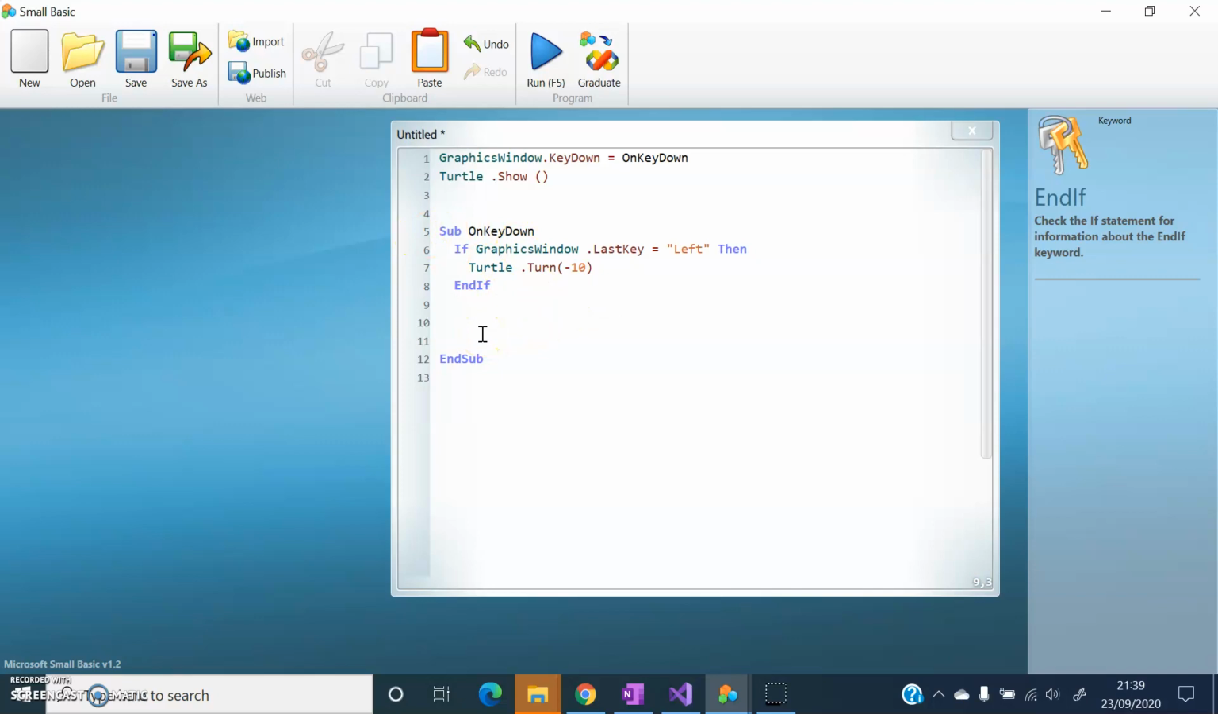We are then going to extend it. So once you've got that first bit done, what you need to do next then is have a go at seeing if the U key was pressed to lift the pen up, and then the D key to put the pen back down.